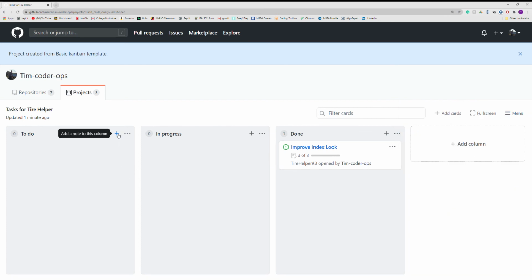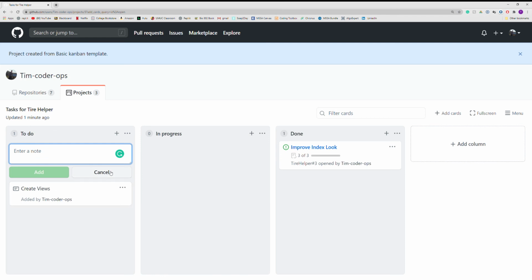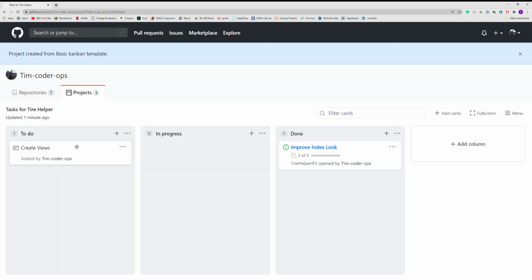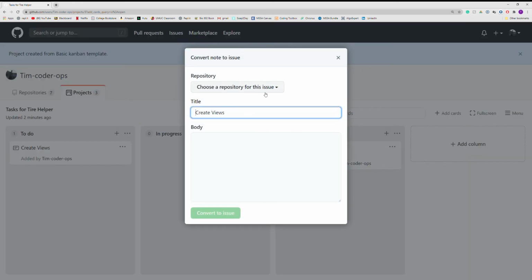So you can go in any of these columns here, and we can just do add note. And when we add a note, we can name it as the overall task. So for this, let's name it create views. And then we'll add that note. And we'll hit cancel for an additional note. So now we have that note, but we want to make it an actual issue. So we're going to click the little options here, and we're going to go to convert to issue. And we're going to have to choose a repository for this issue to reside in. So we're going to choose that tire helper.